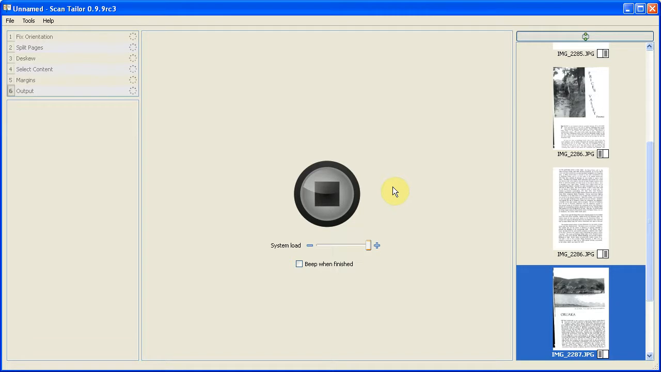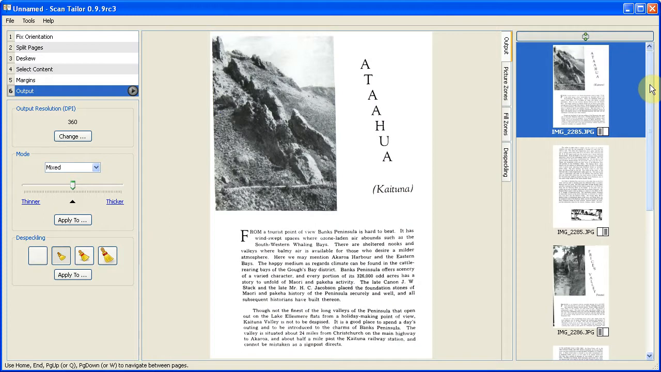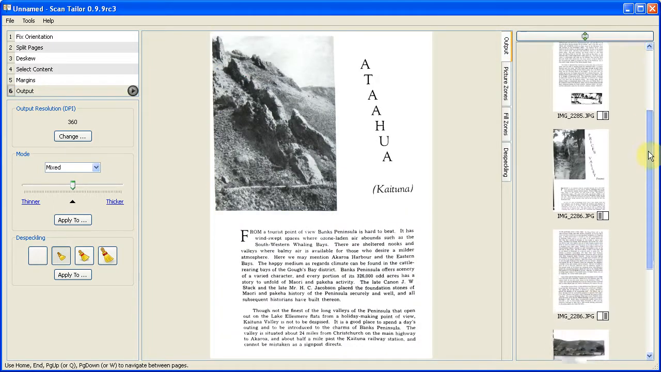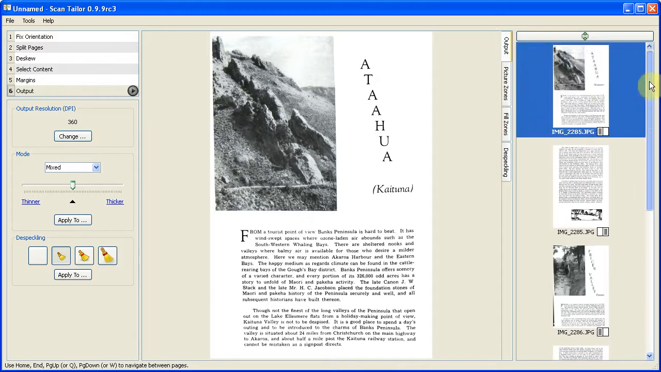Okay, we are almost done. By the way, running batch processing on pages we have already made adjustments to is completely fine. It won't override our adjustments, as you can see here. So it's fine always, and it's also faster than processing a page which hasn't been processed before.